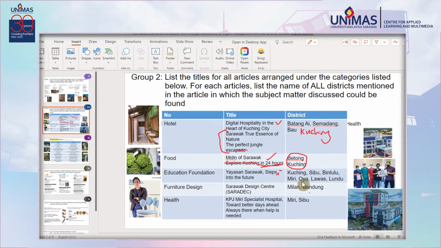Alright. So the district involved will be Kuching. Alright. Kuching, but if you highlight more locations because of the different foundations, yes, acceptable answer. And for furniture design, the article title is Sarawak Design Centre. Okay, acceptable title. And the district for this will be this one. Let me see. Yeah.